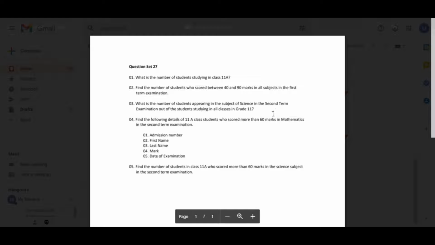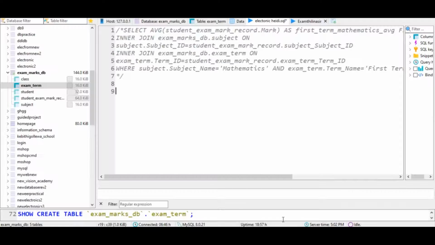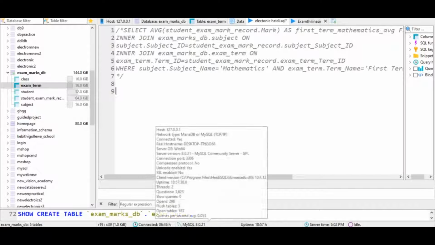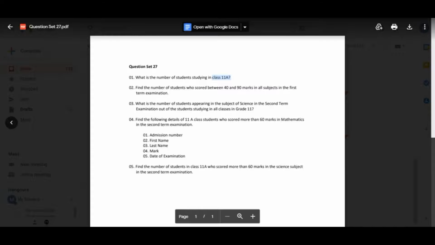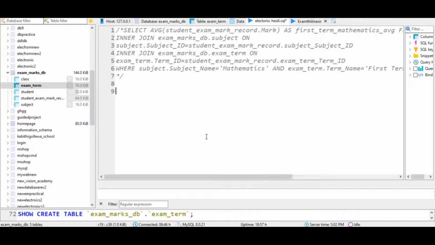Class 11A, so the class name. In this case we have to use the class table to get the class name, because the student table only has a class ID. So what I'm going to do here is go with the student table.